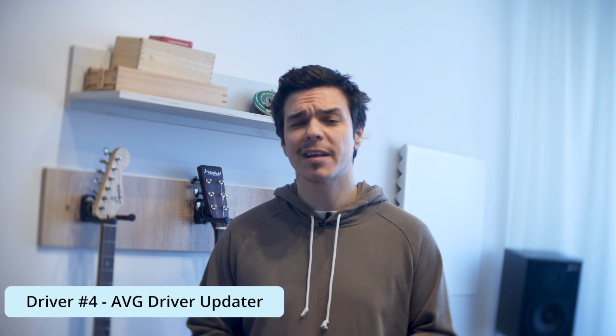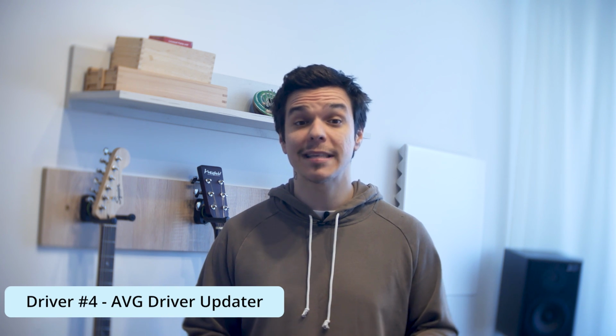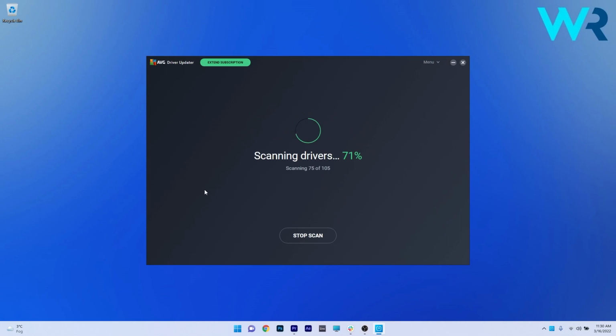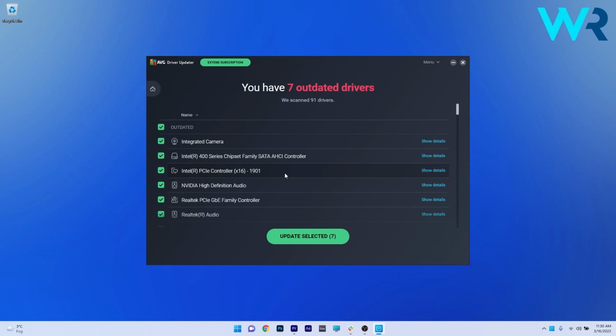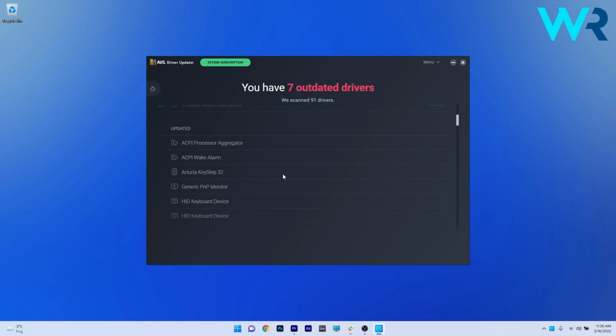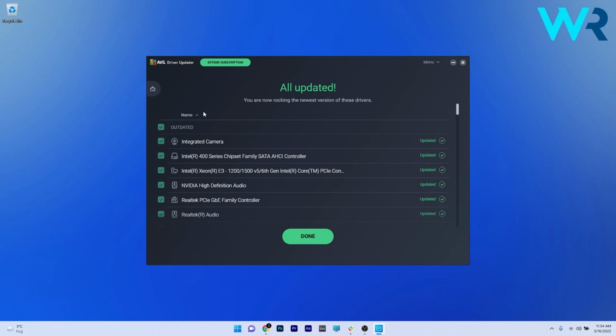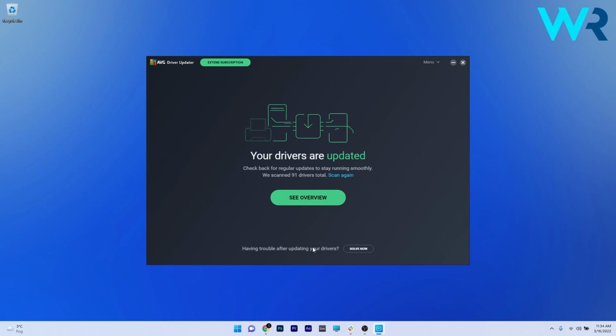Slowly moving to the end of the list, AVG, which is the popular antivirus software, also has a driver updater. Yes, you heard right. And this might be your go-to app if you're a die-hard fan of AVG. With this tool, you'll be able to scan and update your drivers in real time, not to mention that it has an impressive drivers database. Just like Driver Easy, we're talking big numbers. Over 8 million drivers available to pick from to suit the best of your PC's needs.